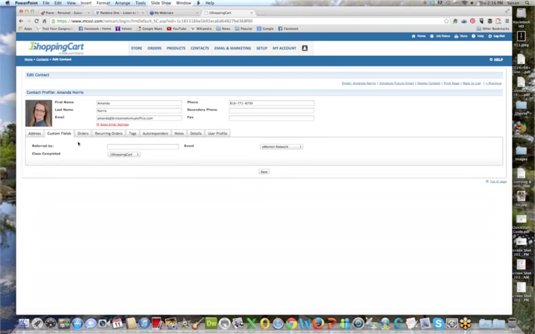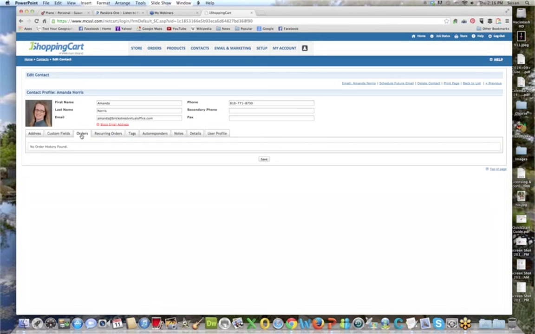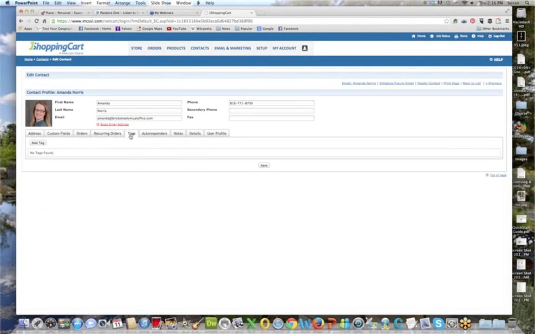I can click on custom fields to find custom information. Now, there's not going to be any orders in here because this isn't a live working program. Otherwise, you'd be able to see that. Recurring orders, tags, autoresponders, notes. So I could add a note.